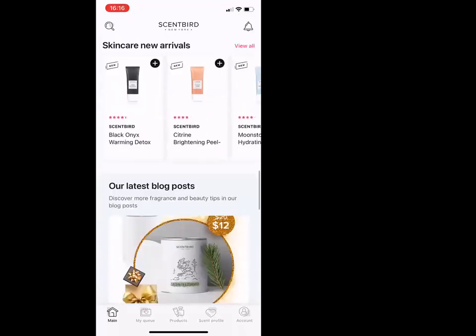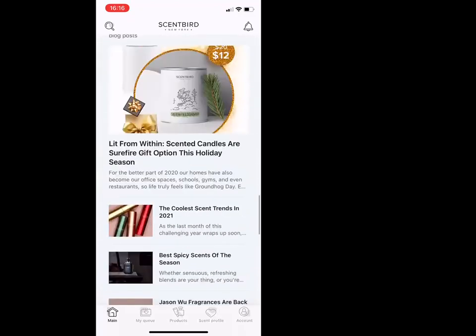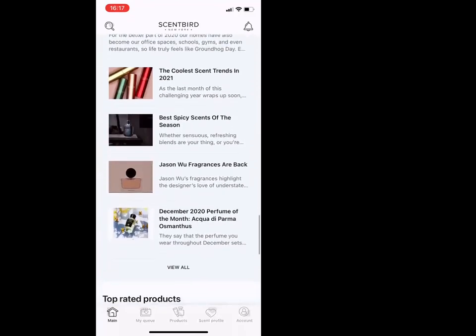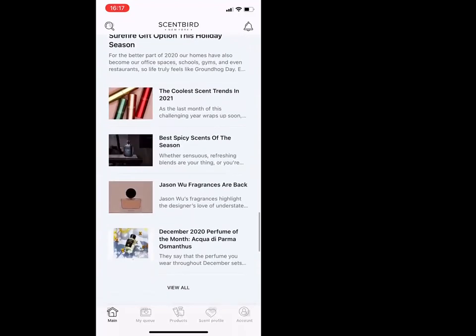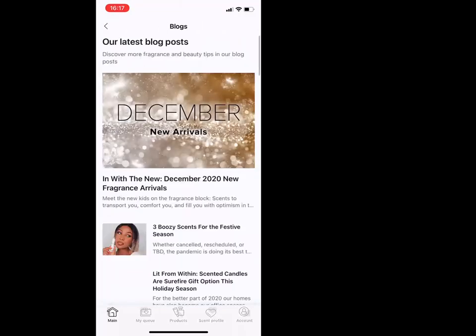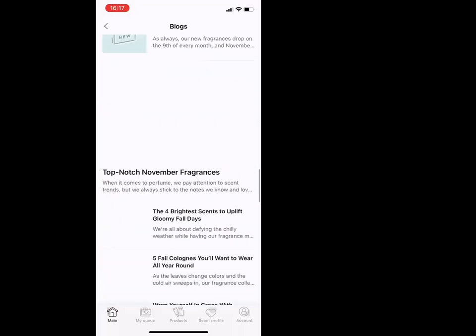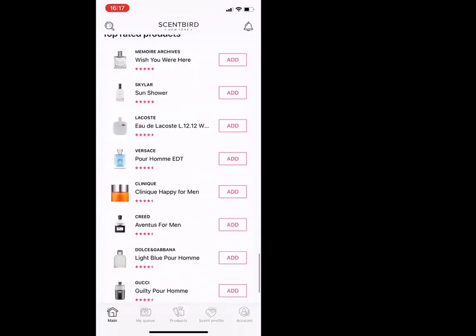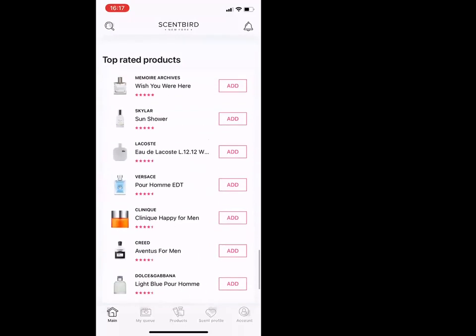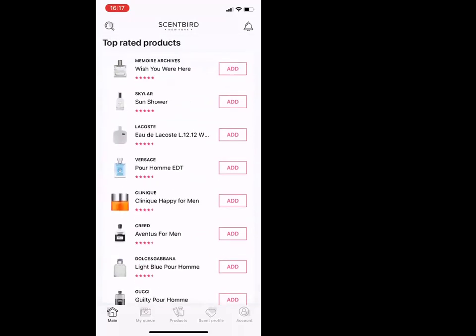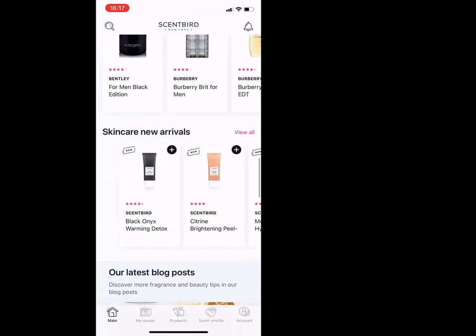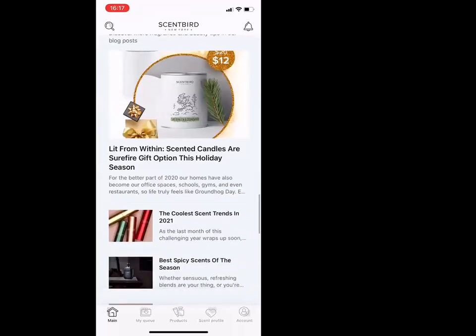Very short. Then we have the block with blog posts. It depicts just 5 items. And if I go to view all, I can see all the items in our blog posts and read them. And then we have the top rated products, which obviously depicts the top rated products we have, but in a different view. Not the horizontal view like this one. Instead, it's a vertical view.